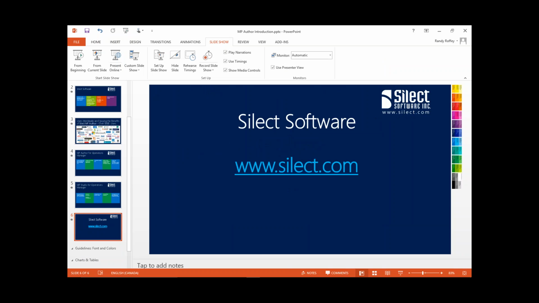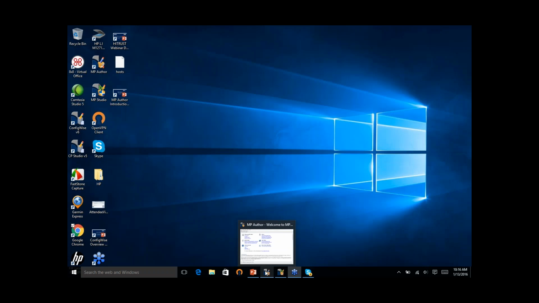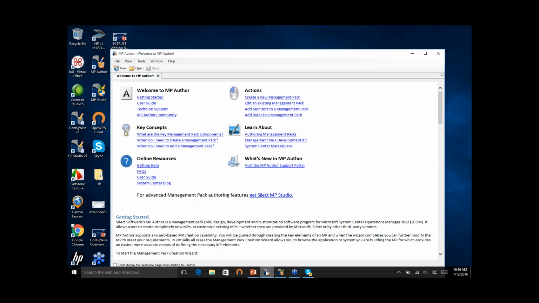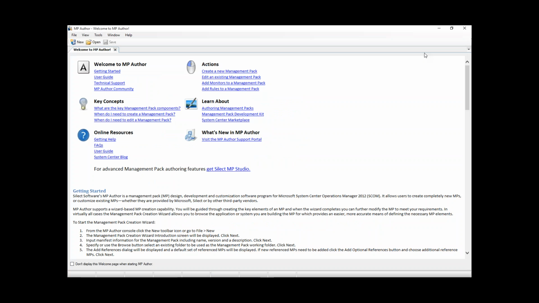Okay, so what we'll do next is we're going to switch to MP Author console. So this is MP Author, and really when you fill out the download request on our website, you'll be given an option to download MP Studio. And when you install MP Studio, it's actually a combined installer. So you install MP Studio and MP Author at the same time. So right now we're just looking at MP Author. Perhaps refer to that install a little bit more towards the end if we have time for that.